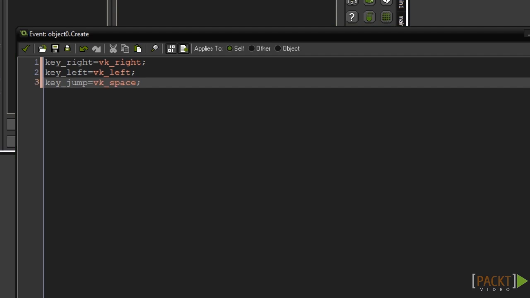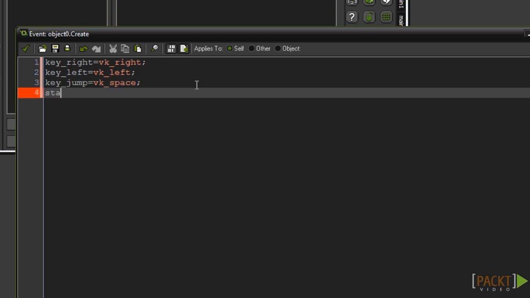Now we can move on to the player stats. The stats will include speed, maximum speed, acceleration, deceleration, jump power, and gravity power. We should simplify these names to make things easier later on though. Type stat_spd equals 0. This variable holds the player's current speed. We don't want the player to move when it's first created, so we set this to 0.